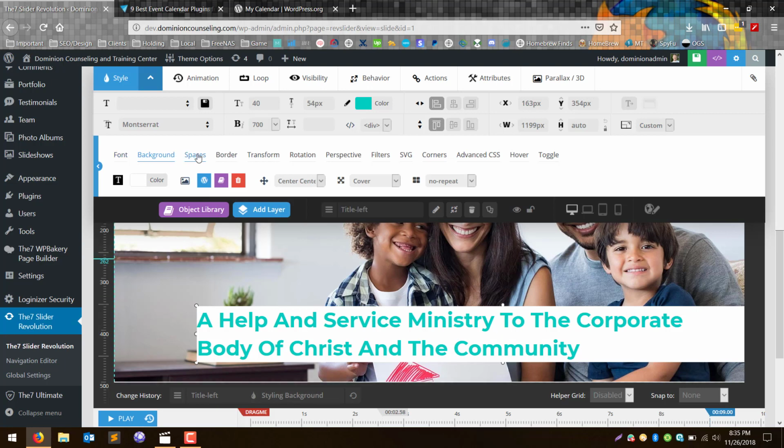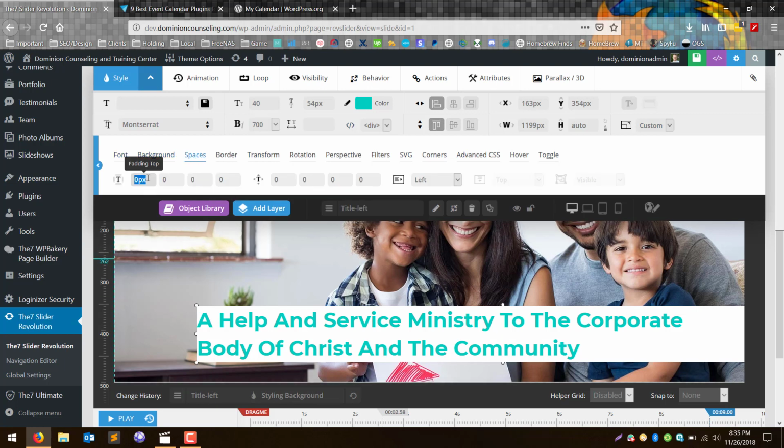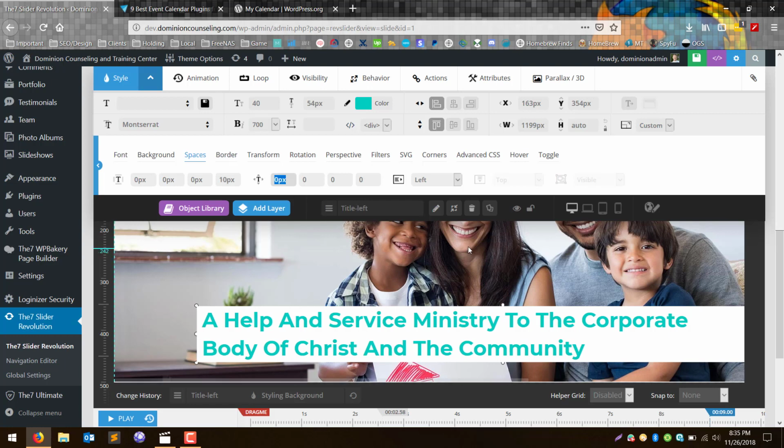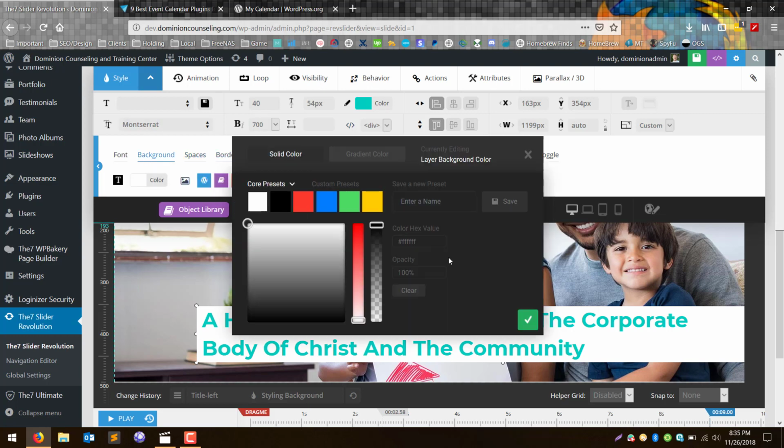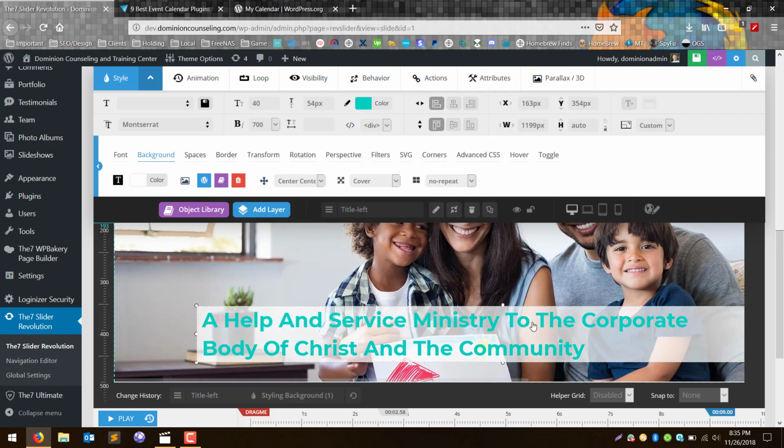So let's go ahead and space this out a little bit. Padding top is good. Padding right is good. Padding bottom is good. Padding left, 10 pixels. That looks a little bit better. Let's go ahead back to the background and make it not quite fully opaque. Make it right there, yep.